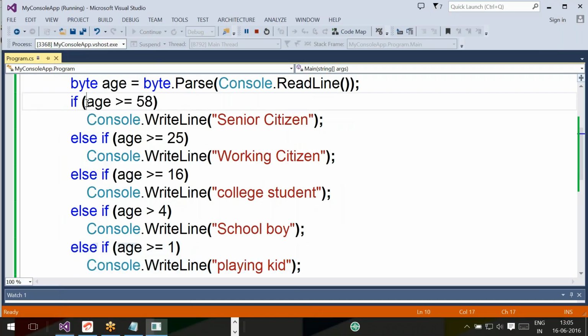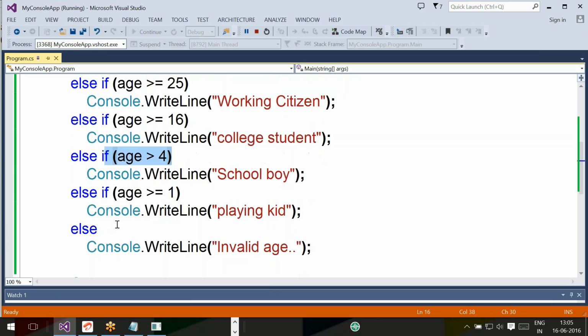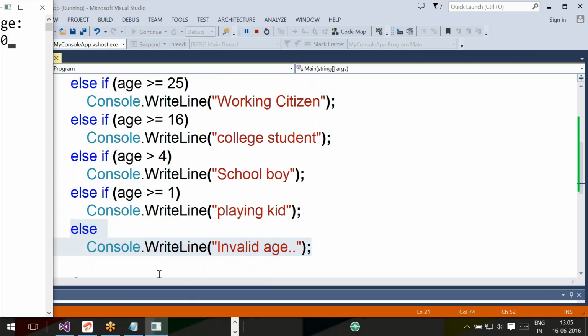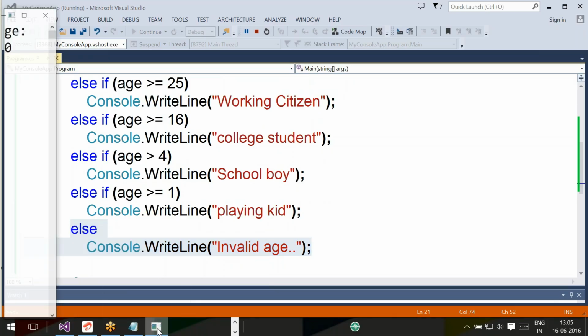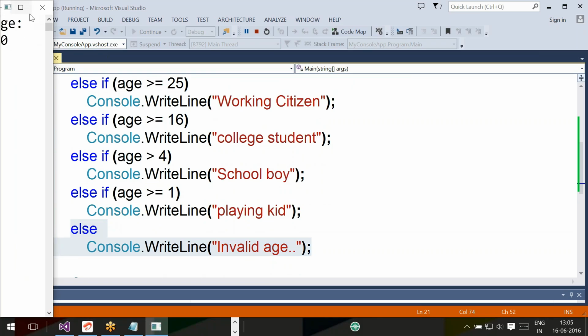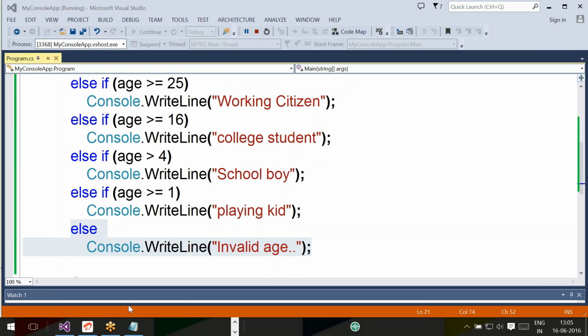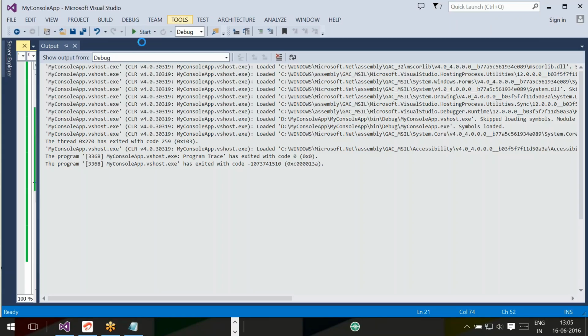Right, 0. 0 greater than or equal to 58, false. And control will go to what else? Else is what? Invalid age. Okay, that's it. Now you will get an output called what? Invalid age. Whenever you enter 0, it will give you invalid age.